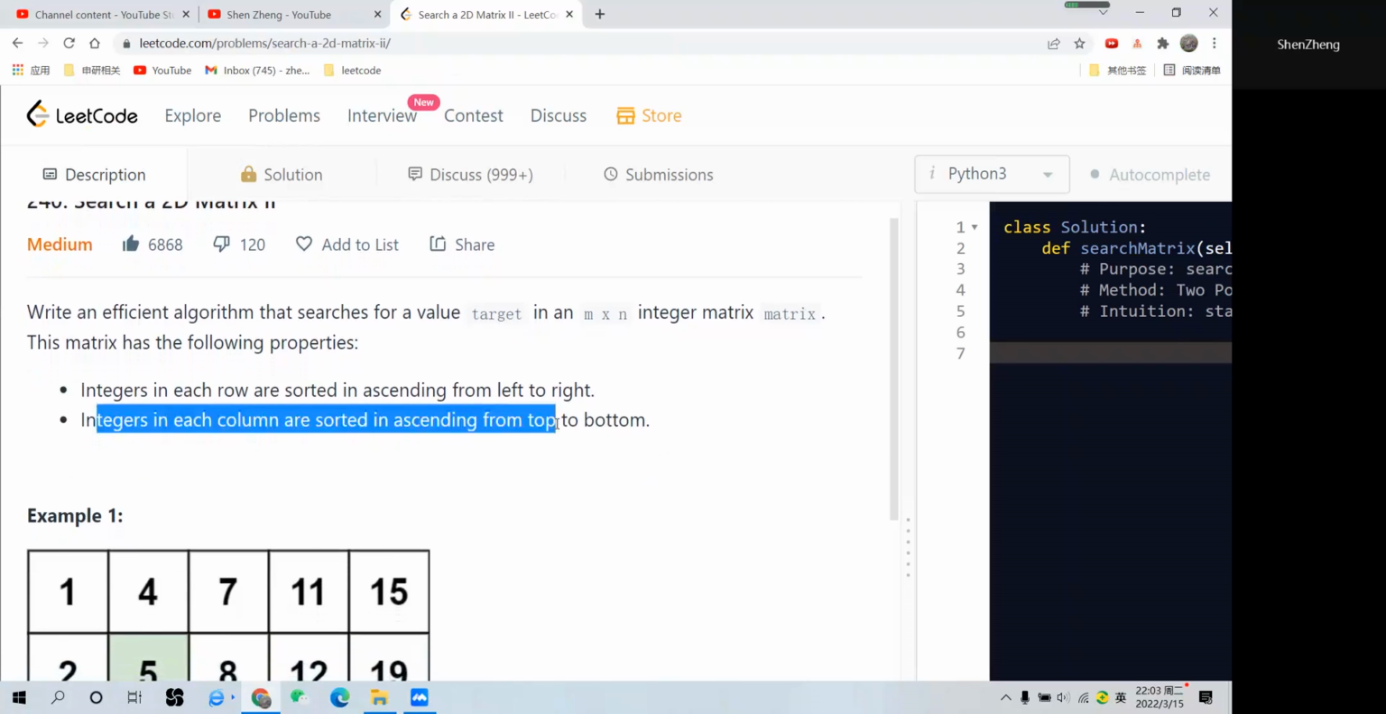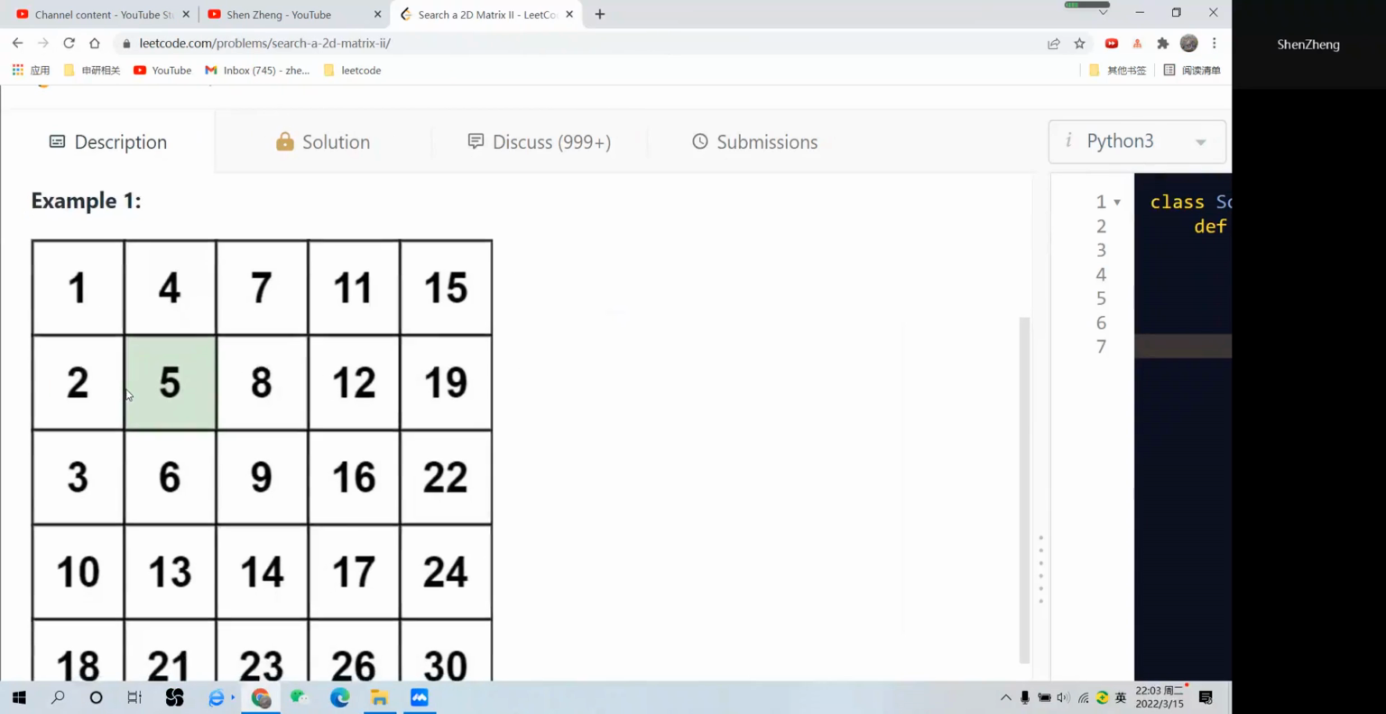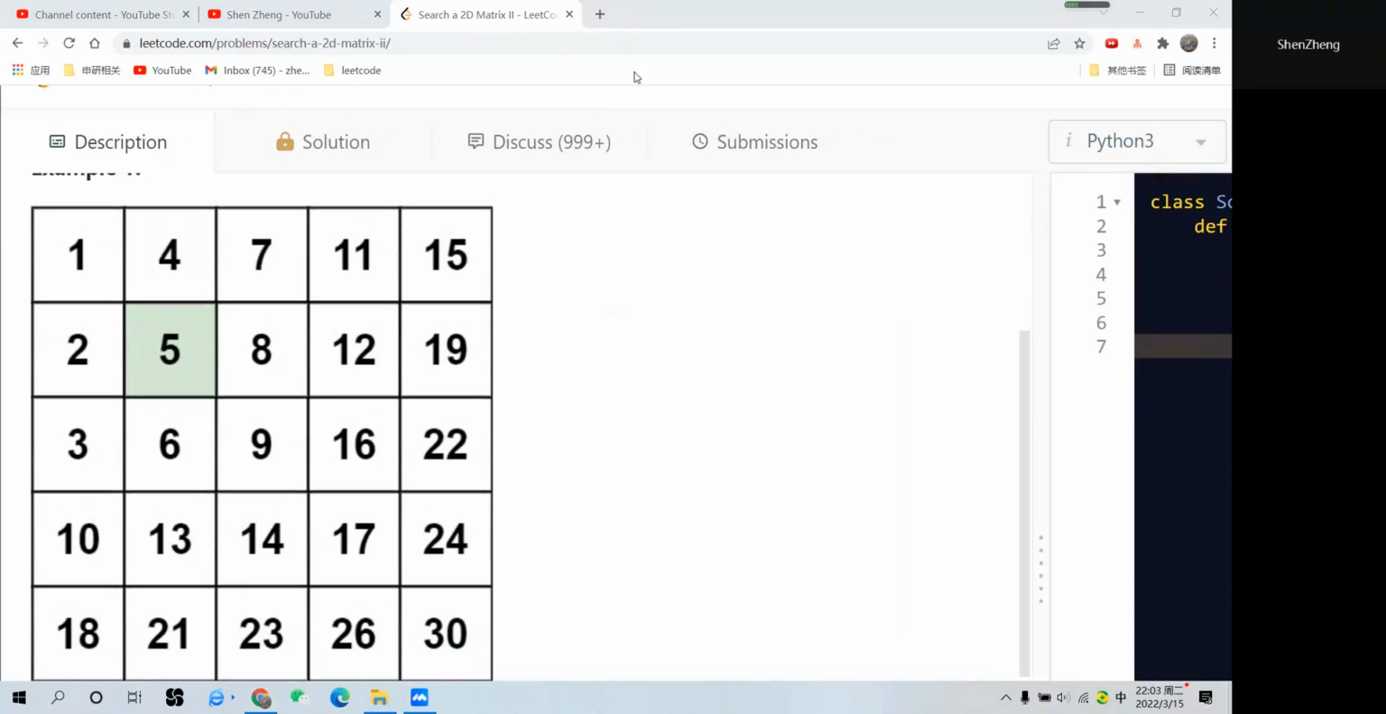So now let's do an example here. Maybe I will use a graph to draw. Okay, so in the example, we want to search this entire array, right? You see we're starting at 1. The first row is in increasing order from 1 all the way to 15. And for the first column, we're starting at 1, then go down, they are also in increasing order.